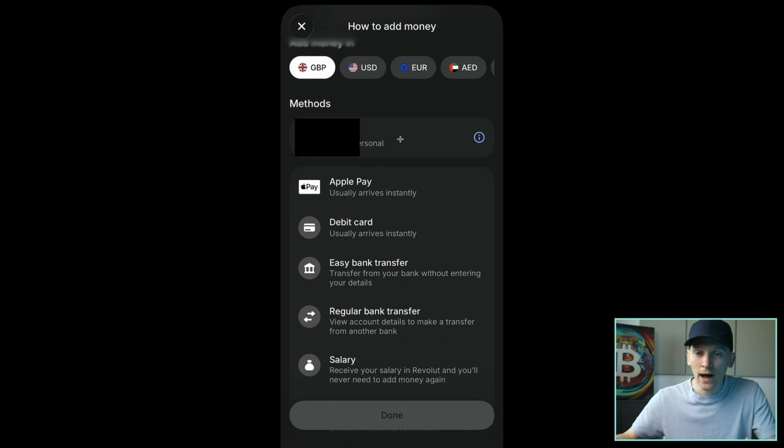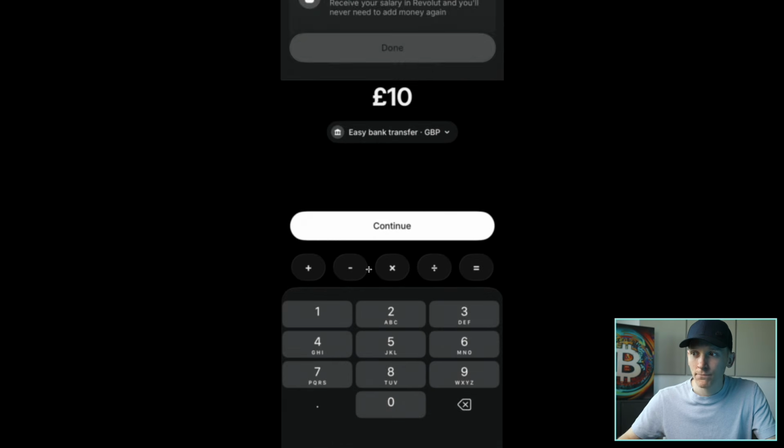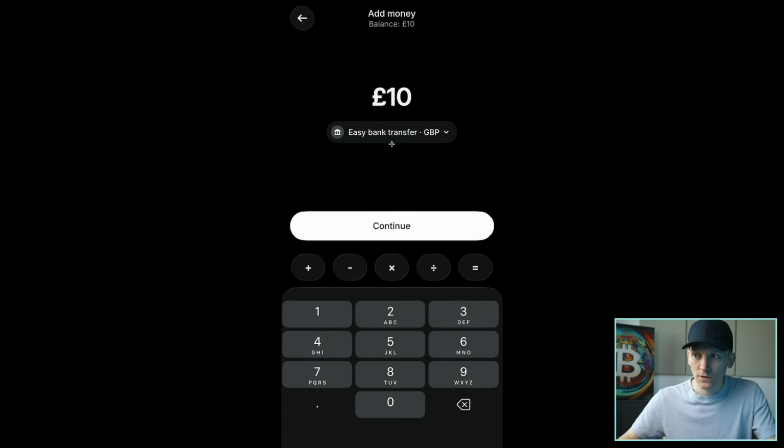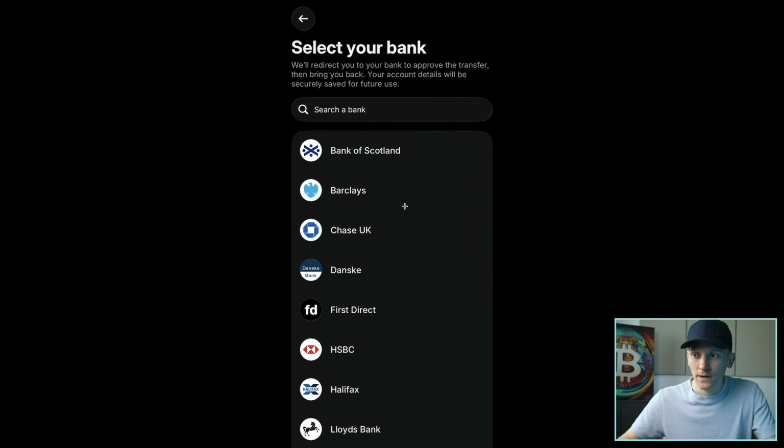From here, it's going to ask you how you want to deposit that money. You can use the easy bank transfer option if you have your banking app on your phone. So press that, then just confirm how much you want to transfer over, press continue. And then it's going to choose the bank for you. So whichever your bank is on your phone, click that. It's going to open the banking app on your phone. You can log in, choose the account that you want to withdraw money from, and then send it over to Revolut immediately.